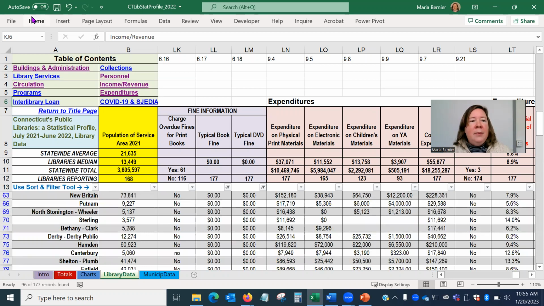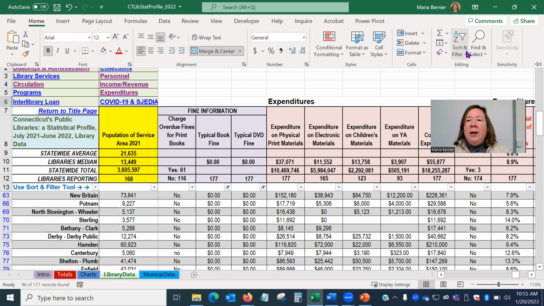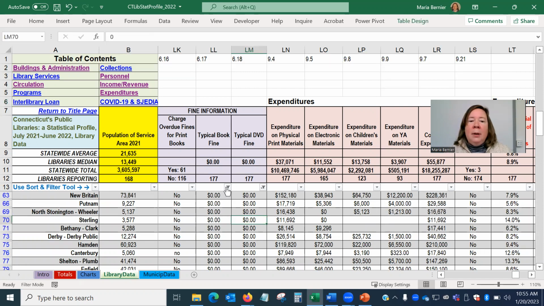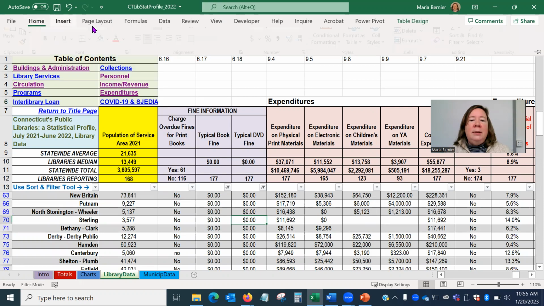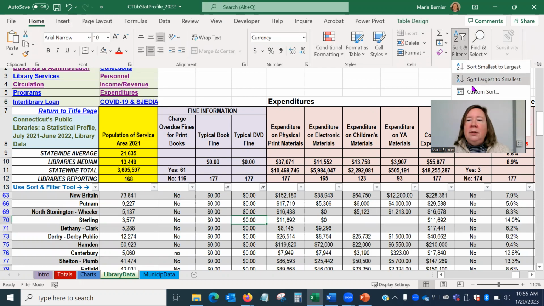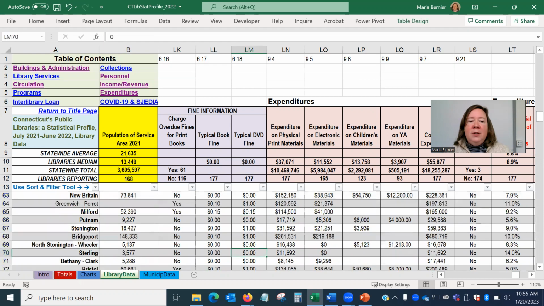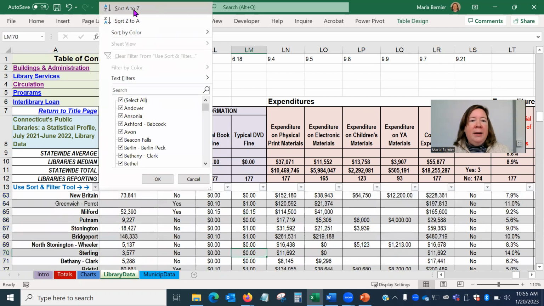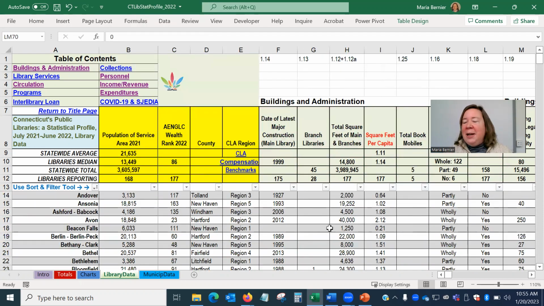Now let me clear all of these filters. I've got multiple filters going, so what I want to do, if I can do this, is clear all my filters. Clear all of the filters, so I'm getting all of my data back. I'm going to put those towns in alphabetical order again.